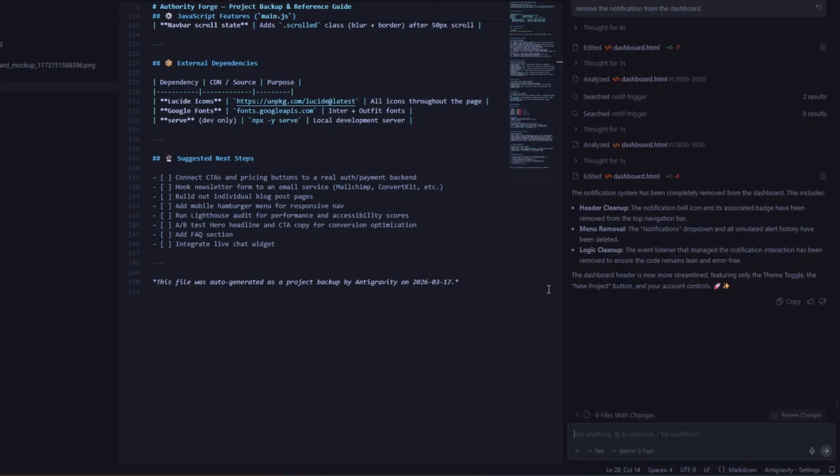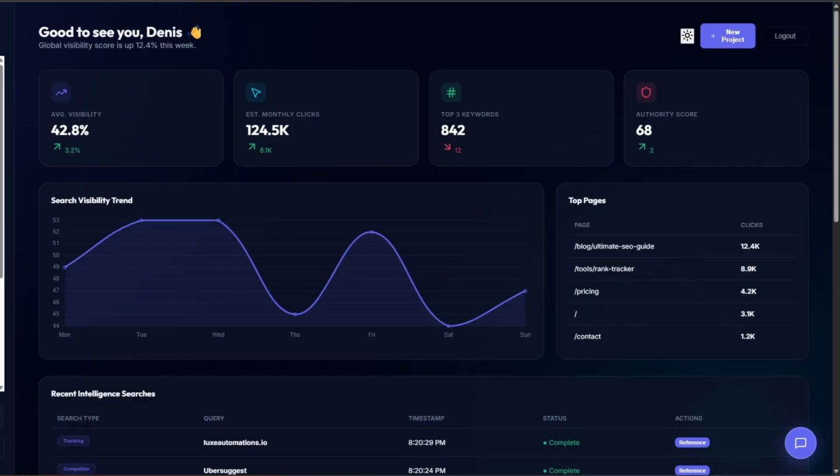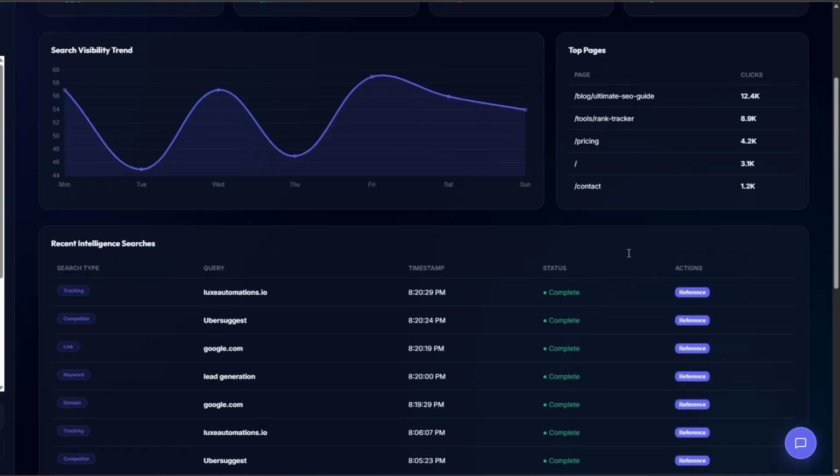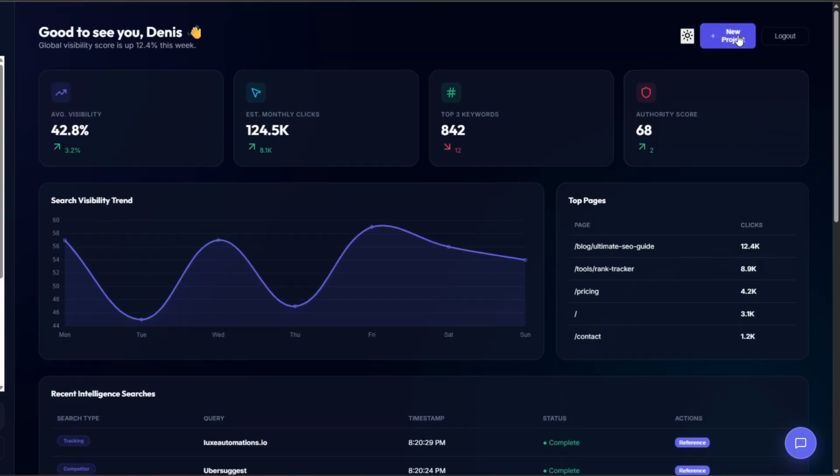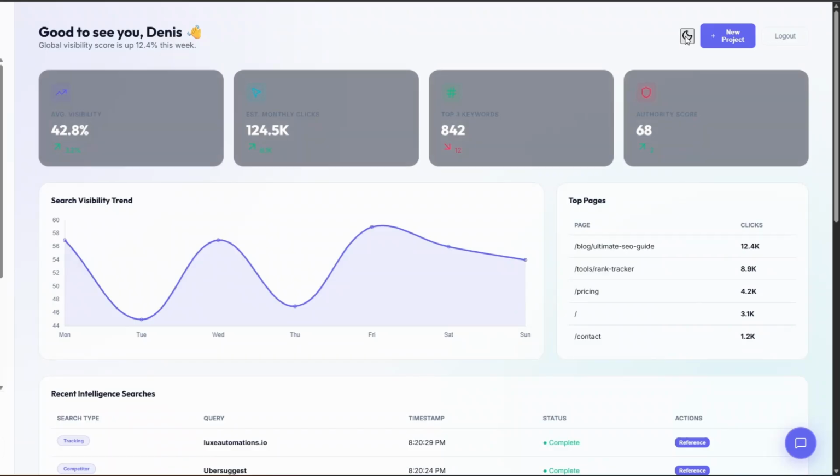Successfully removed the notification from the dashboard, as you can see right here. So now when we refresh our site, we can see it removed the notification. So this is for the light or dark mode. You can see over here.